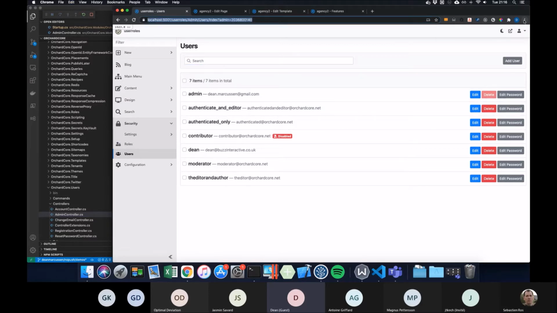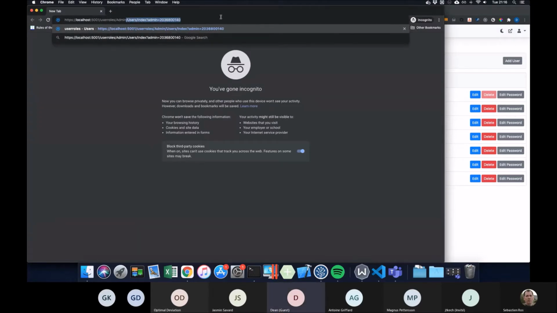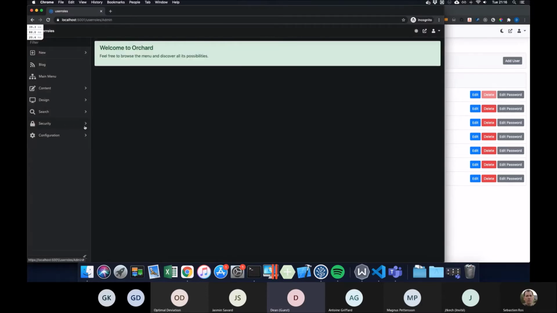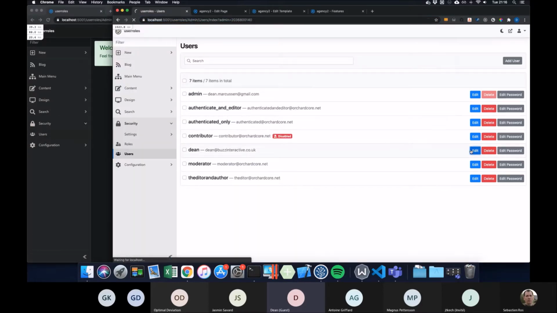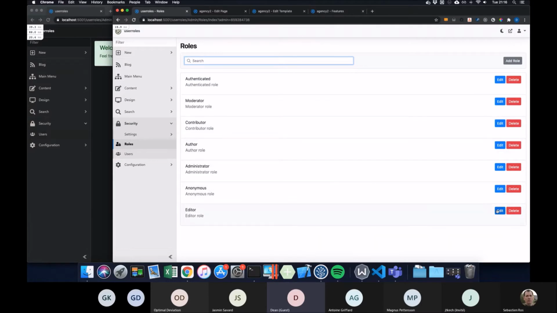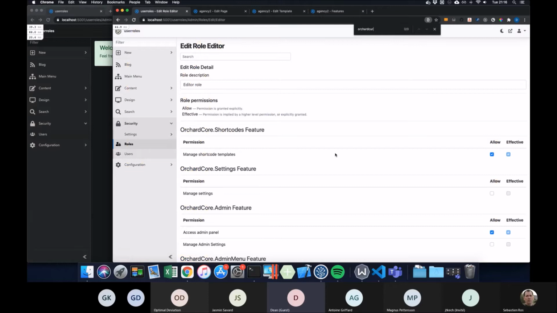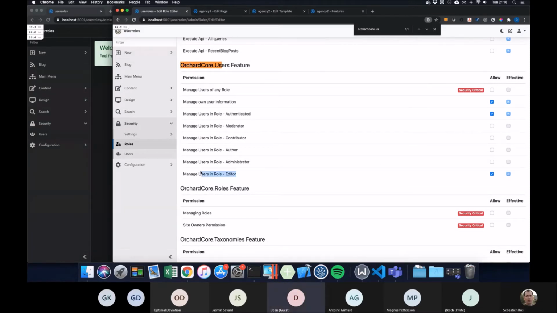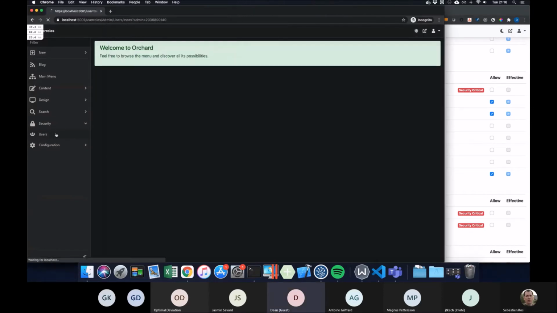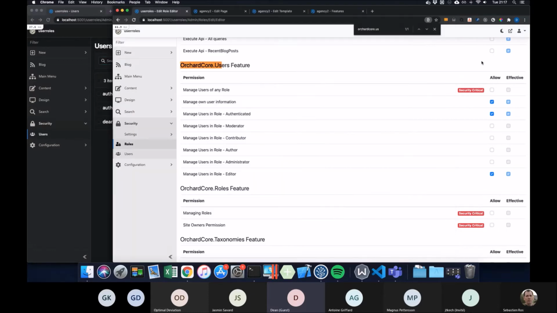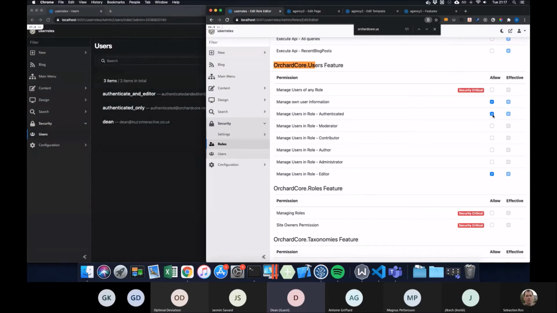But if I log in as myself, then this user Dean is in the editors group, and I've given the editors group the permission to manage any other users in that role. So if I go to users here, instead of seeing all the users, I just see all the users that are in the editor's role and that are authenticated, because they can manage authenticated and editors in this particular case.